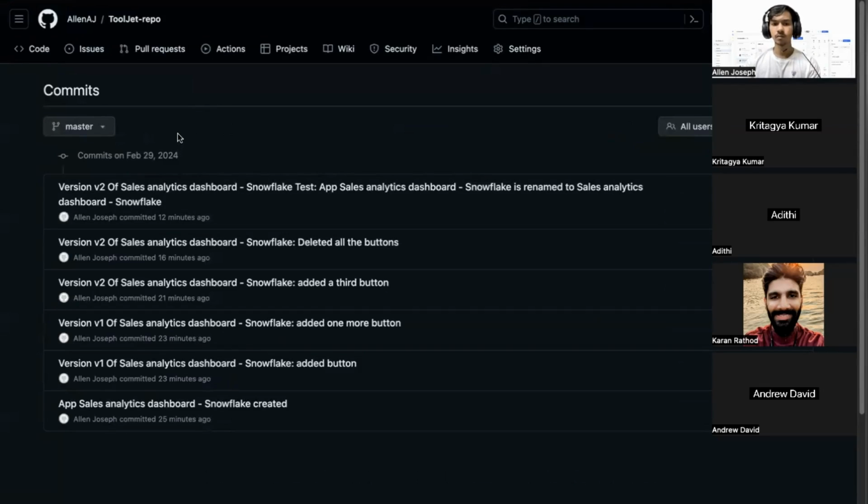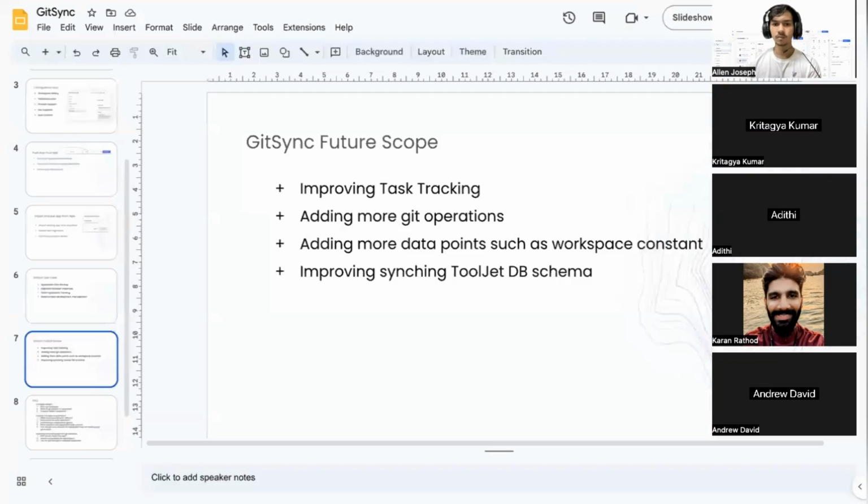Okay. And do you have timelines on all these future scope actions that you've listed? So we recently launched GitSync, and we are seeing what the adoption is and how people are using it. We are getting improvement feedback, and based on those things, we are deciding what needs to be picked up first, what needs to be prioritized. Okay, sure. Makes sense. Thanks a lot. That's all I have. Thank you, Andrew.